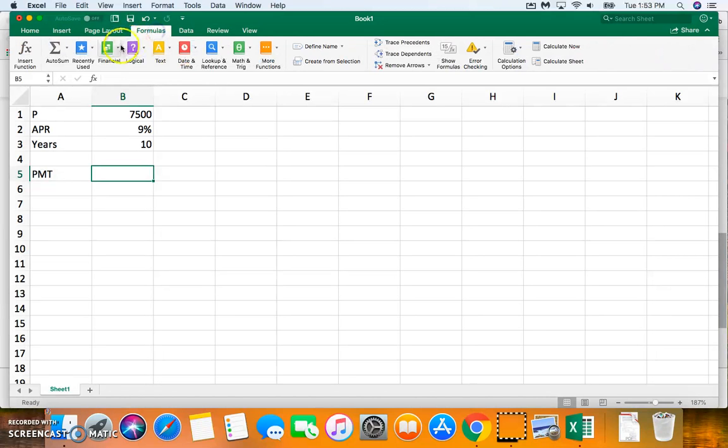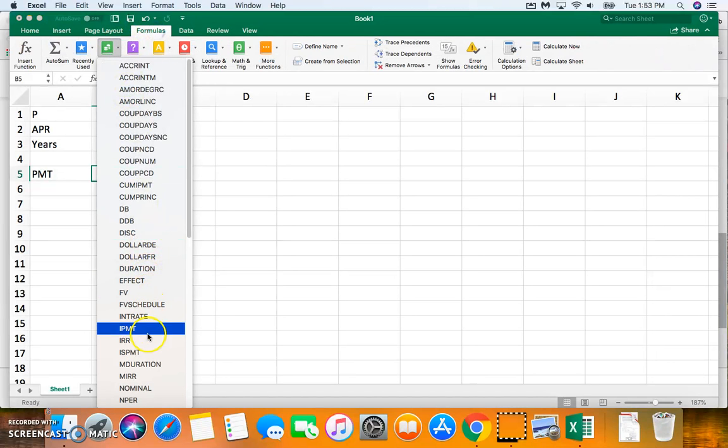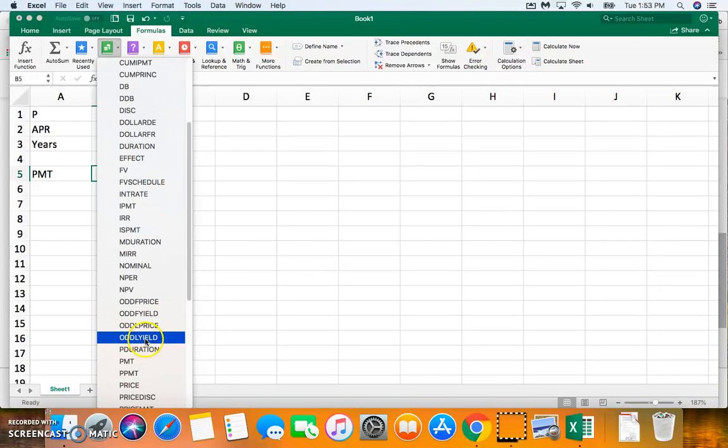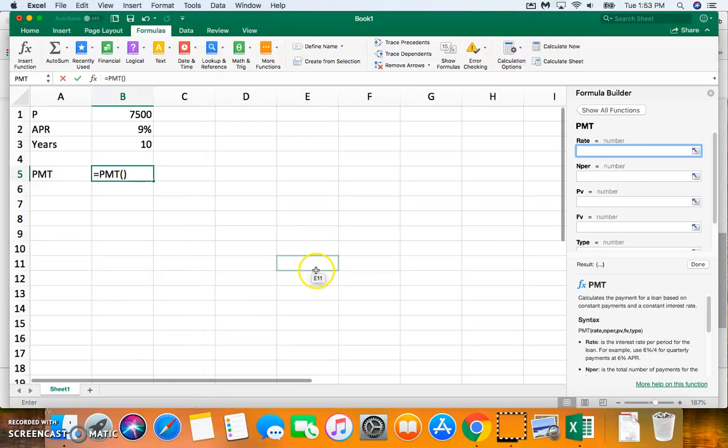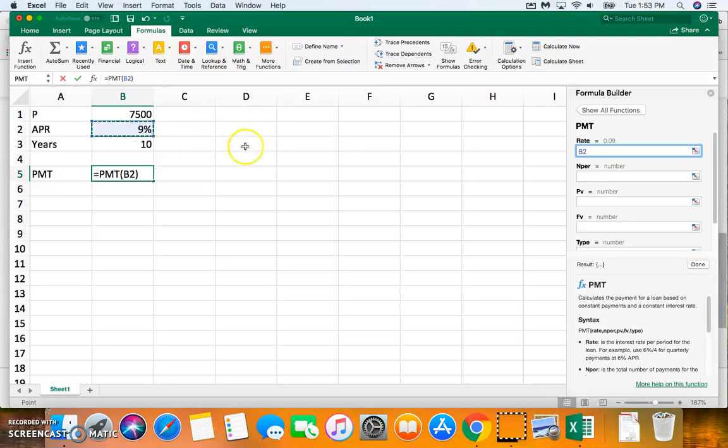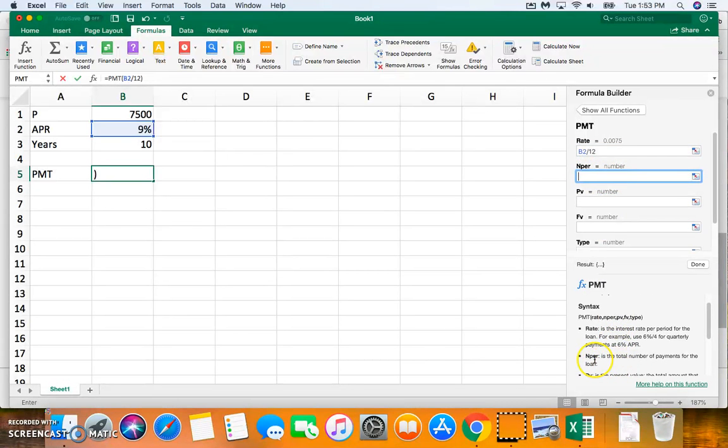So we're going to go over to Formulas. Under Financial, there is a payment function, PMT. Okay, over here we need our rate, which is our APR. And we need to divide that by 12 because these are monthly payments. Then the NPER is down here. If you look at the syntax, it is the total number of payments for the loan. So you take the number of years, which is cell B3, and you multiply it by 12.